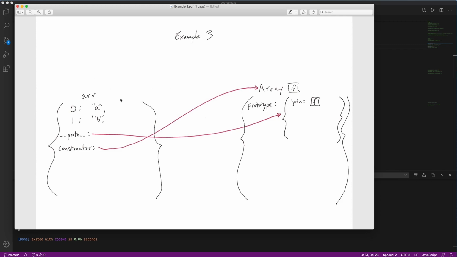JavaScript, same as the last examples, goes about looking for join. Okay, join is not a property on array. So what does it do? By its nature, it looks in the dunder-proto. It looks at the dunder-proto property, which refers to the prototype property on something called Array.